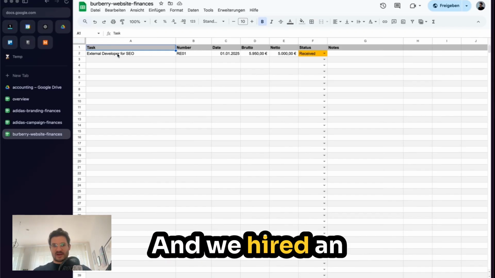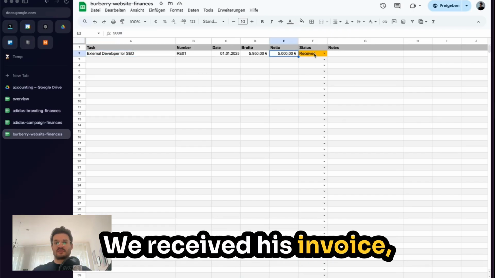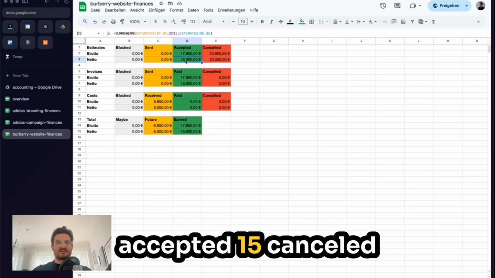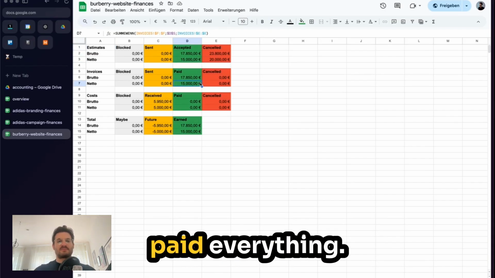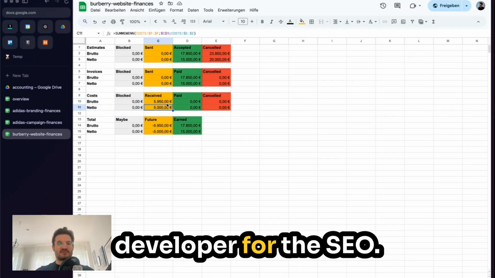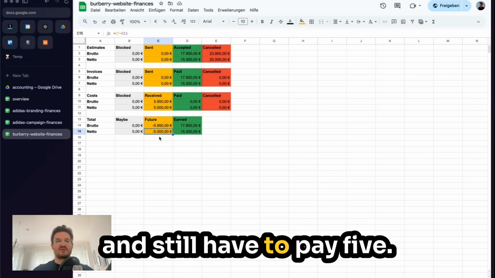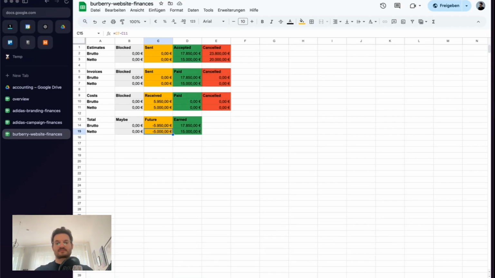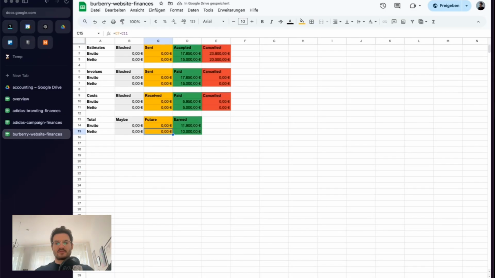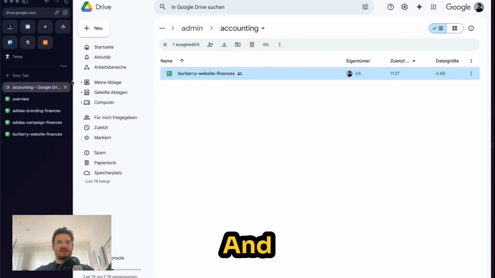And we hired an external developer for SEO for 5,000. We received his invoice, but we didn't pay it yet. Looking at this, invoice accepted 15, cancelled 20. They already paid everything. We still need to pay the developer for the SEO. That means in total we earned 15 and still have to pay 5. Once the developer is paid, we actually only earned 10, because 15 minus 5 is 10. Good.